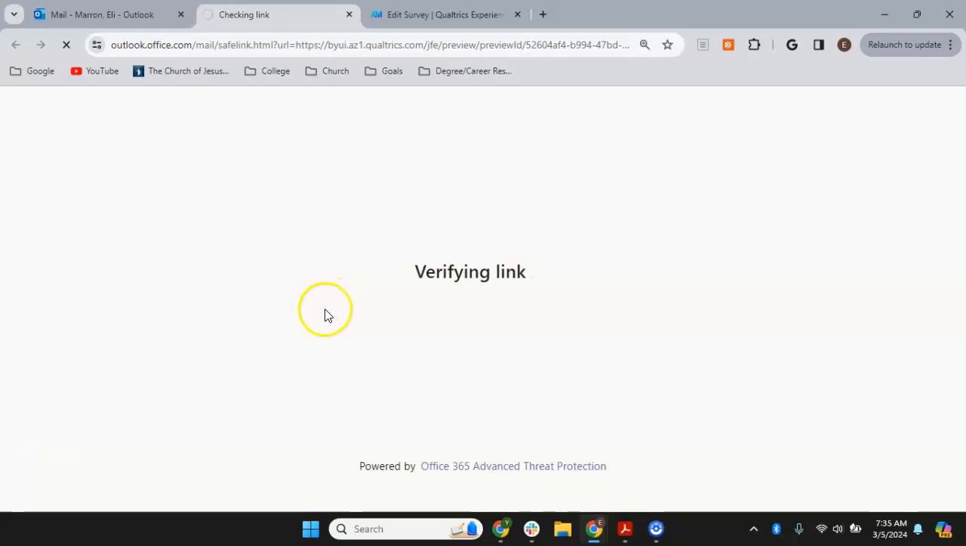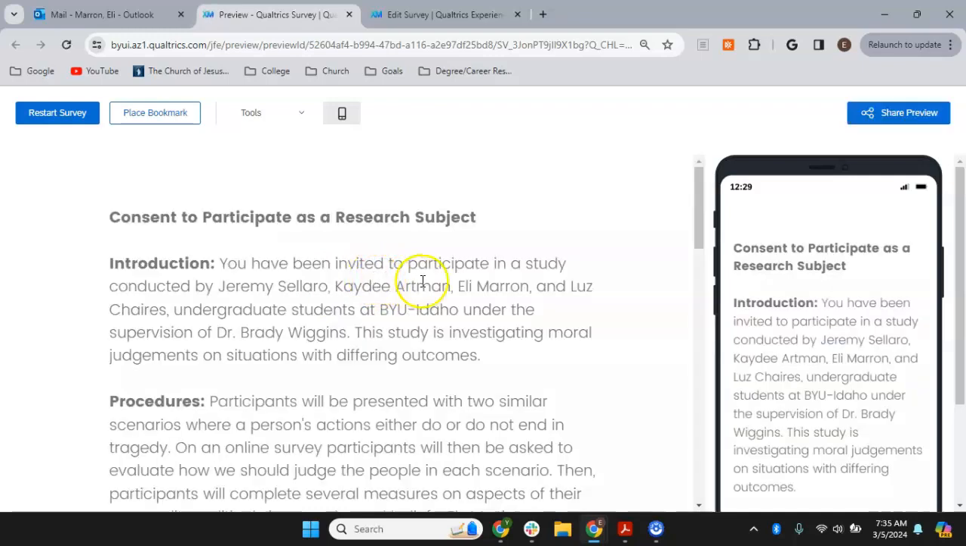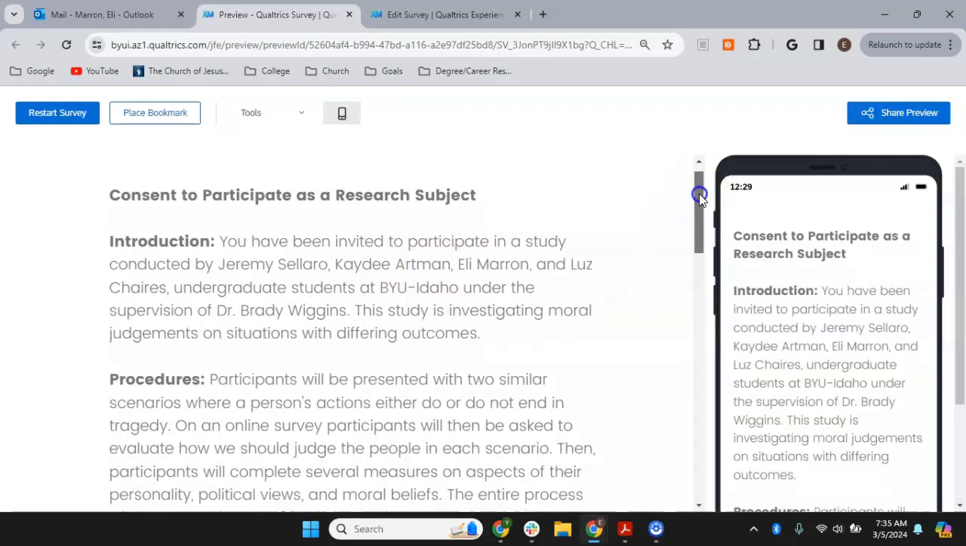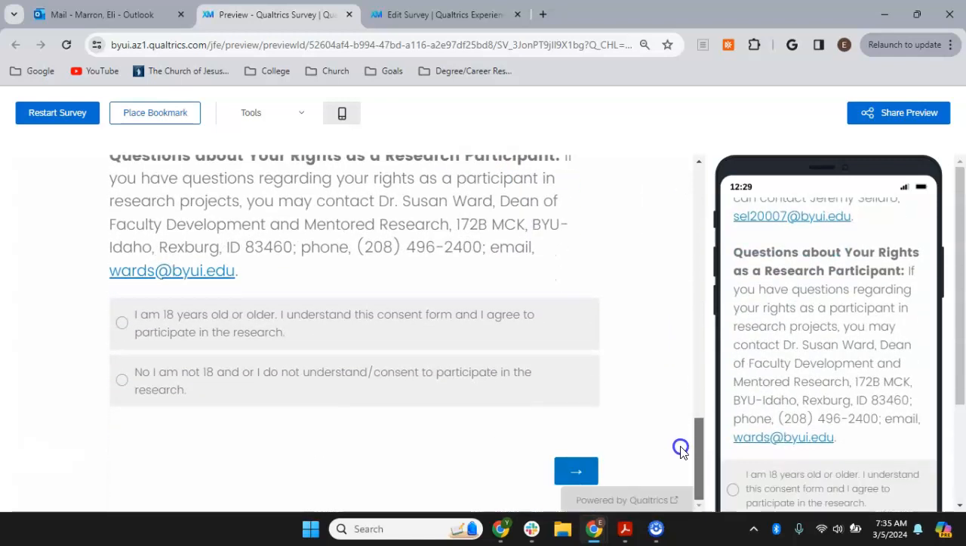After a participant clicks on the link, they'll be taken to our Qualtrics survey in which they'll be presented with our consent form. They'll read the consent form, and there are two options at the bottom. If they choose not to consent or cannot consent, they will be kicked out of the survey. But if they do consent, they can move on.